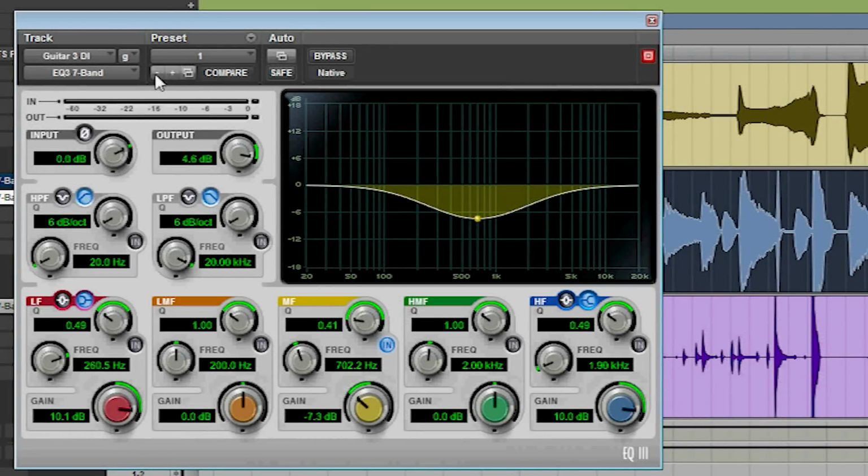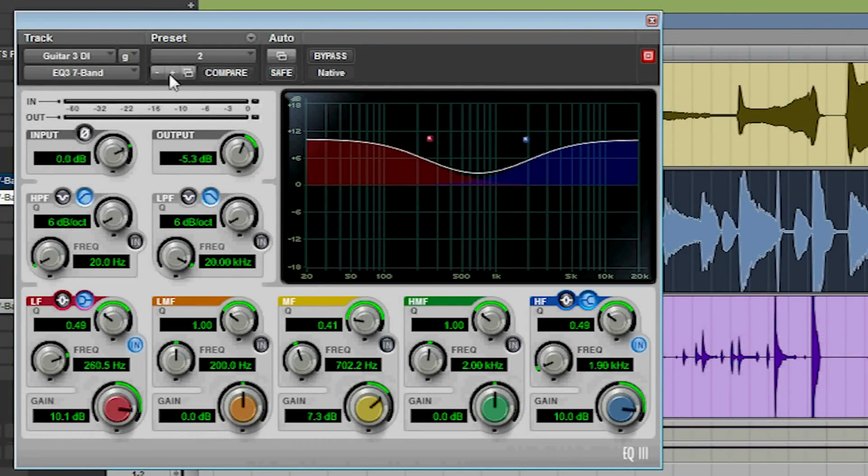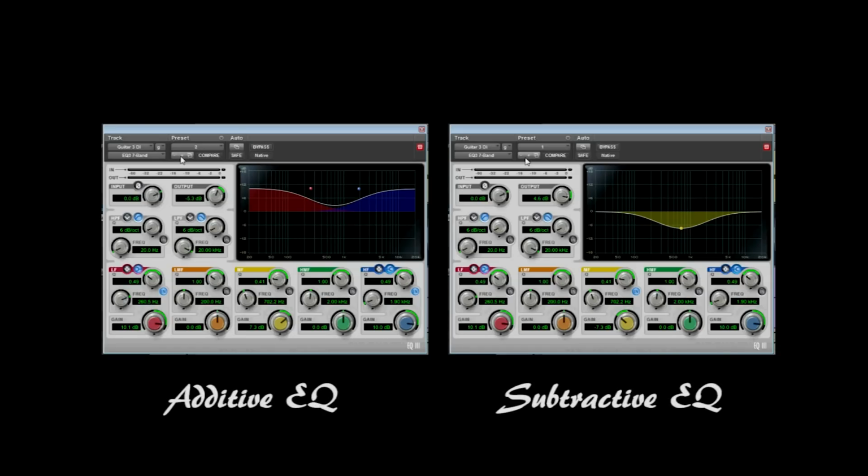This is subtractive. This is additive. These two EQ methods could logically be seen as simple opposite functions of one another, when in fact there are some subtle and important differences which set them apart.